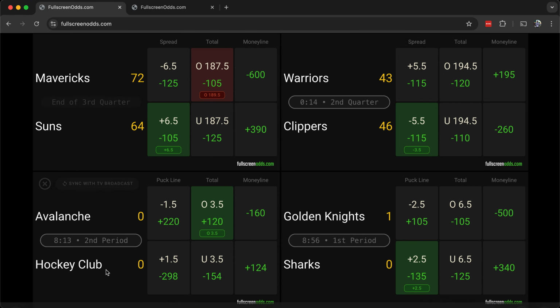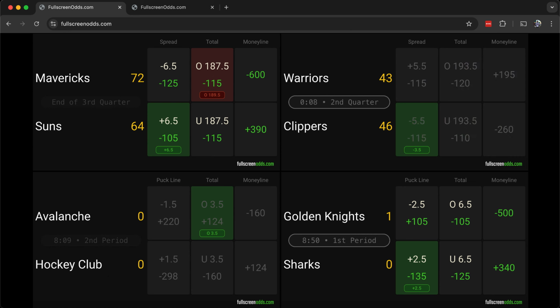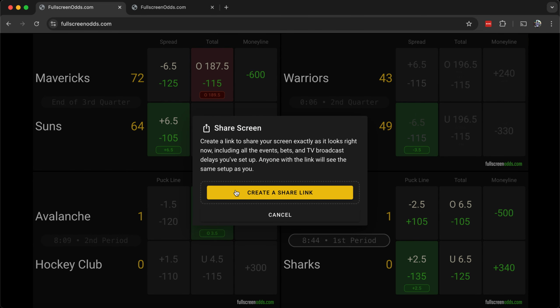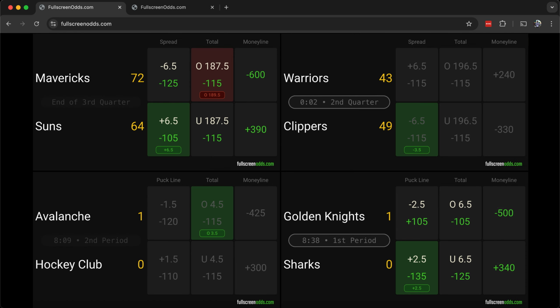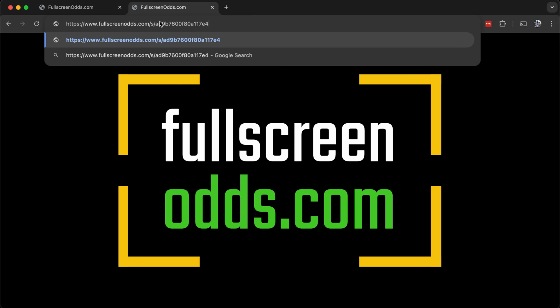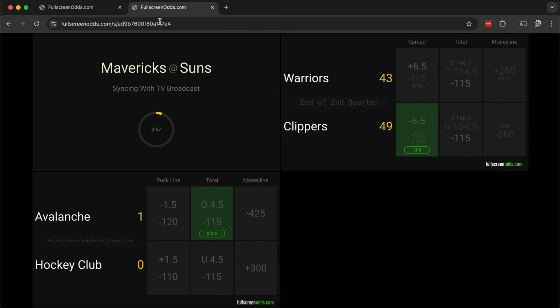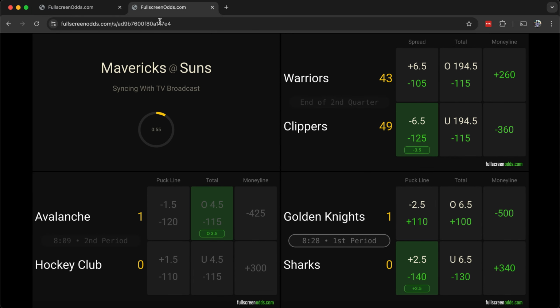One other feature too is I'm in a sports betting group, and I'm always sharing my picks. So what I'll do is I'll go in and I will load up all my picks for football for Sunday, and I'll come over here, click on Share Screen, create a share link. Basically what this does is it clones your entire screen. All right, all the games, all the broadcast delays, all the bets. So we come over here and we paste that link we just created. It should load up our screen the same as what we were just looking at. It's got all the bets.